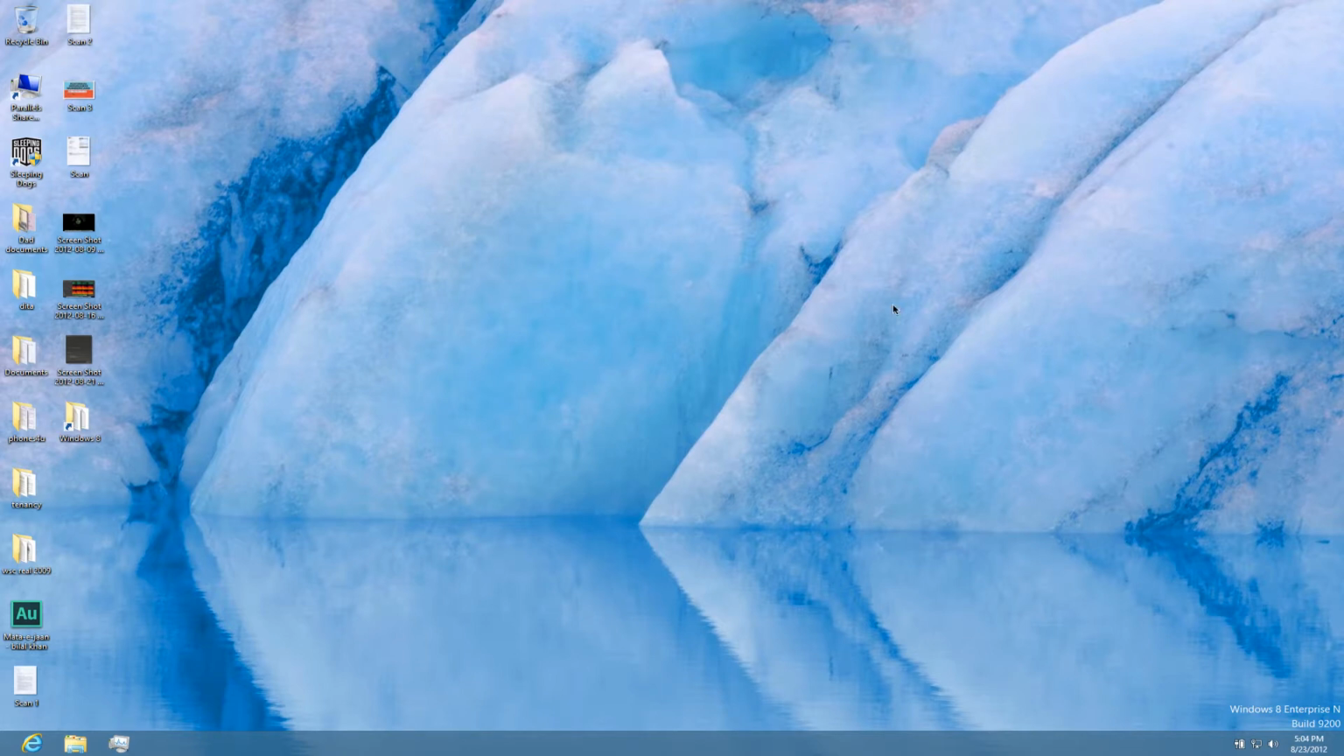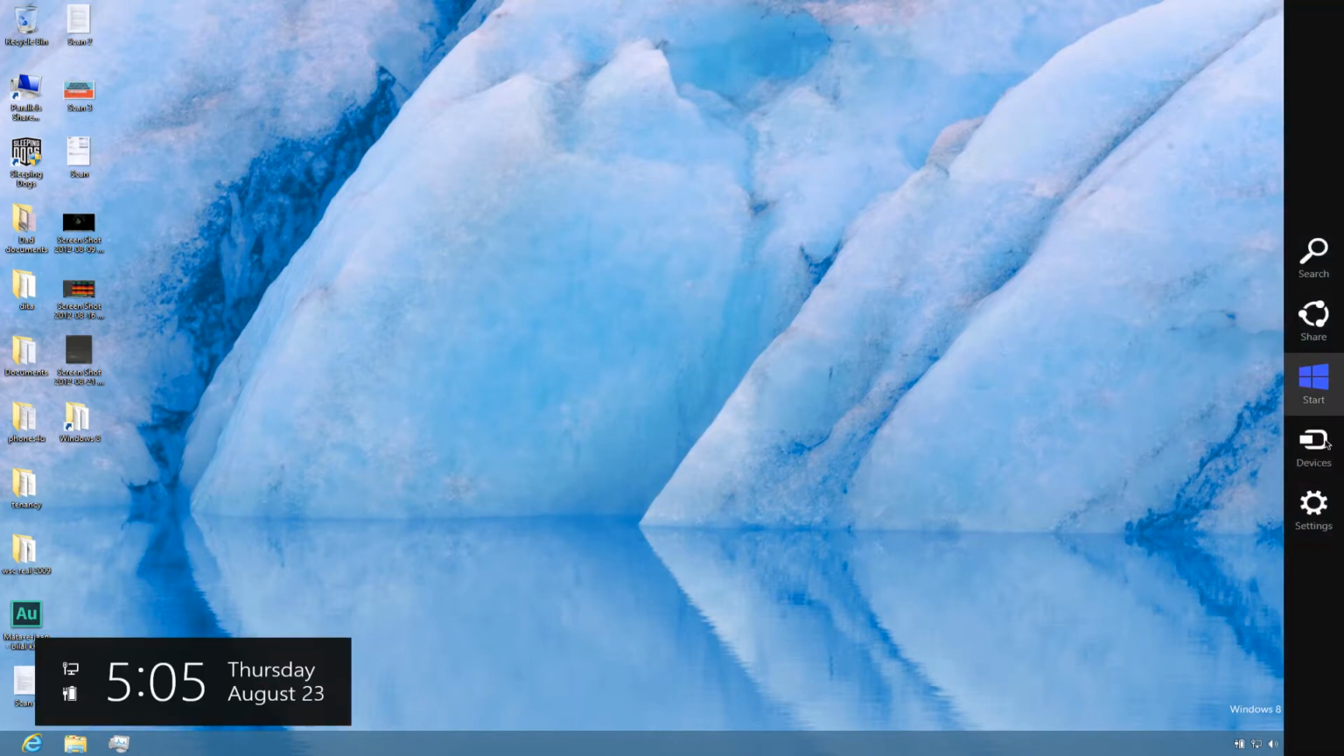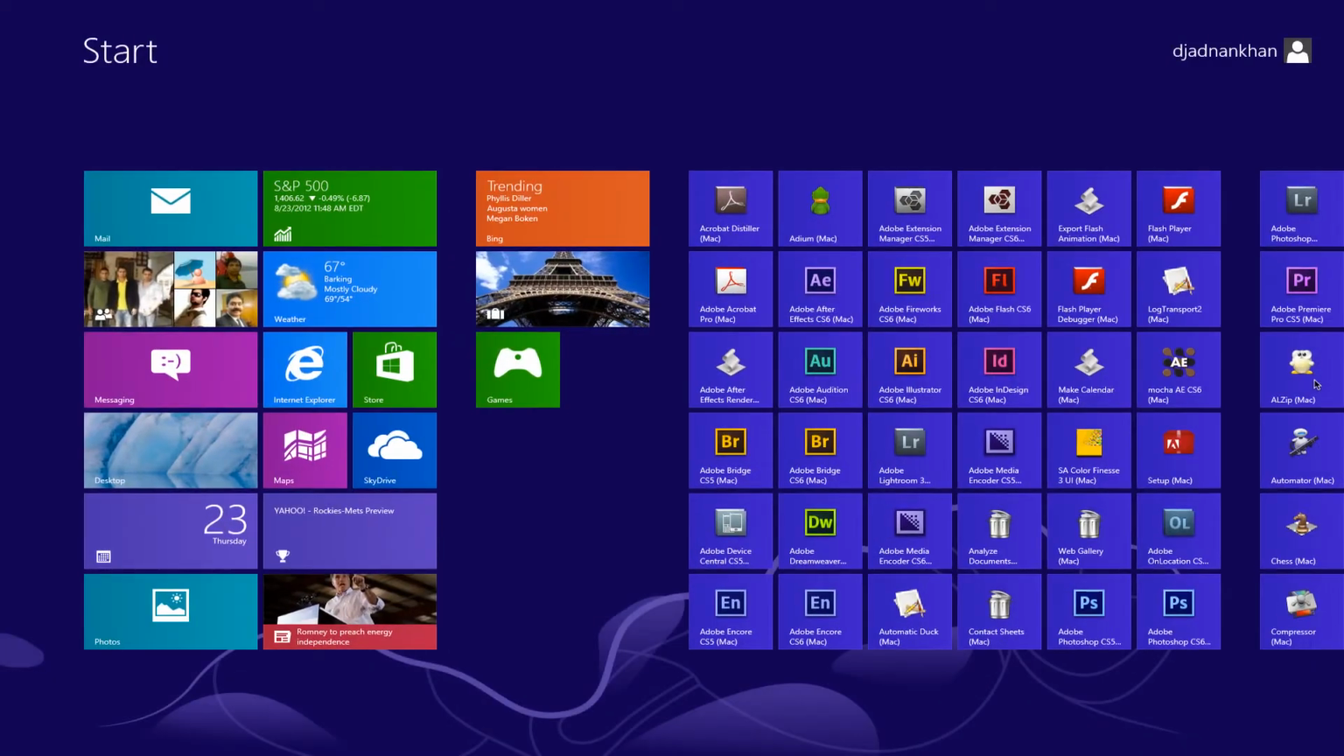But if you want to go back to the main menu, which we were in before, there's no start button here in the corner, but you can slide your mouse to the lower left, lower right, and then you get these 5 buttons, and the middle one is the start button. So you click it and you are back in the main menu.